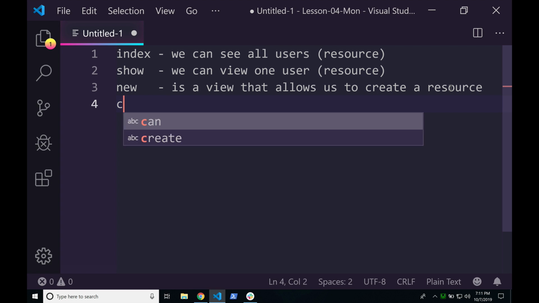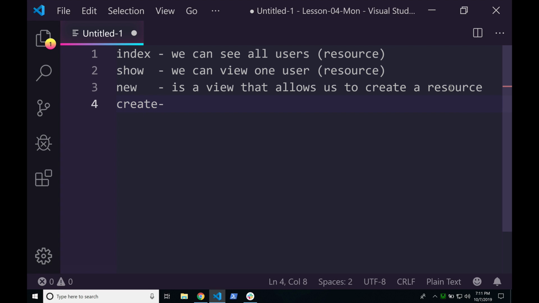The next step, which is create, will take those contents and write them to the database. That's its purpose. So index will allow us to see all the users. Show allows us to see one unique user. New is a view that allows us to create a new resource. Create is the action that actually takes that content and writes it to the database.